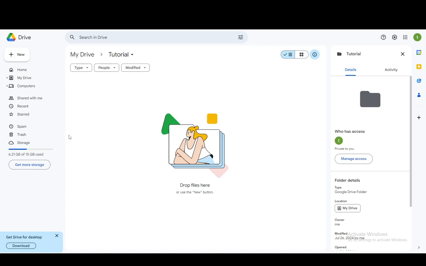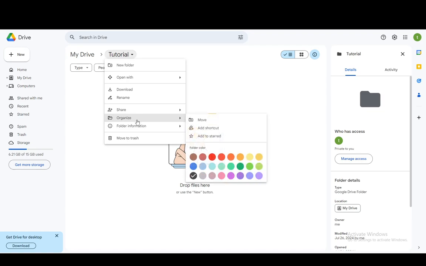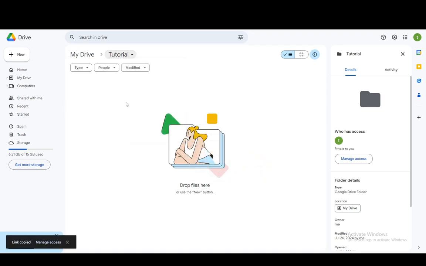Now, what I'm going to do is I'm first going to get the link of my folder. I'm just going to go next to the folder name, click on it, and click share, click copy link, and now we have the link.